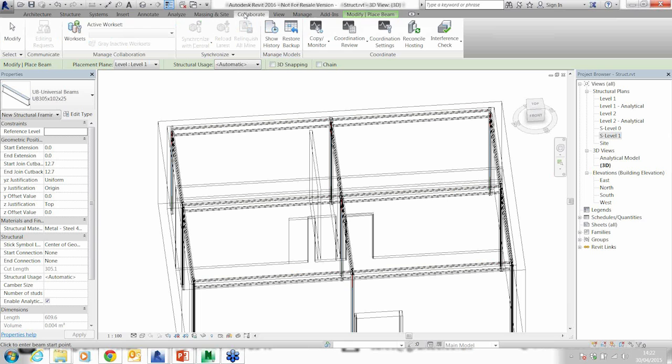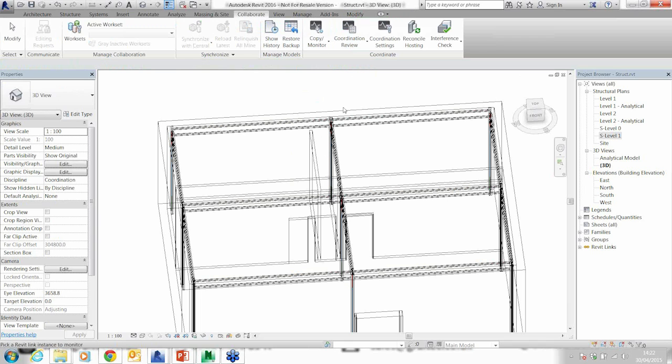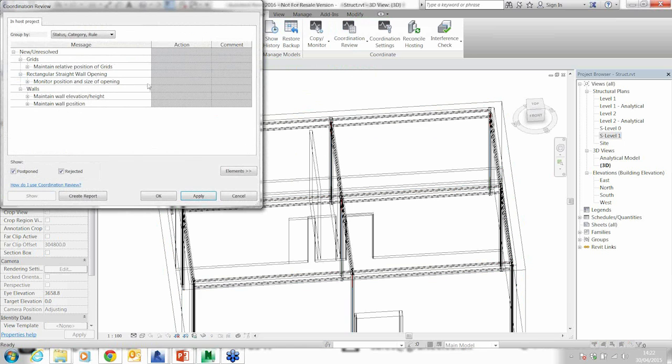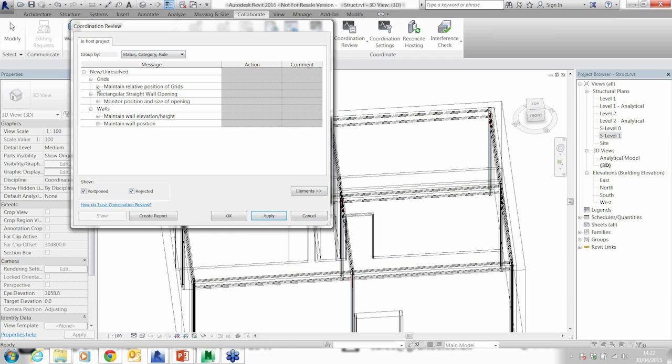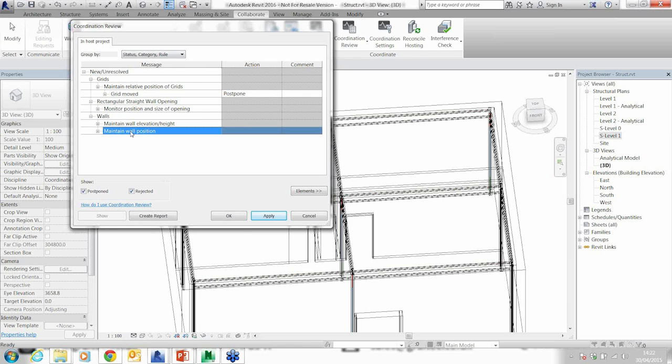So what I'll do is go to my Collaborate tab again, and I'm going to go to my Coordination Review. I'm going to select the link. Here we go. So I've selected the link, and what it's saying is, okay, a grid has moved, yeah? Also a wall's moved. The wall position has moved, which is actually related to this grid, and there's also something else. Now, don't forget, my walls in the structural model are not locked to my grid, but the grid is. The wall and the grid are actually independent.